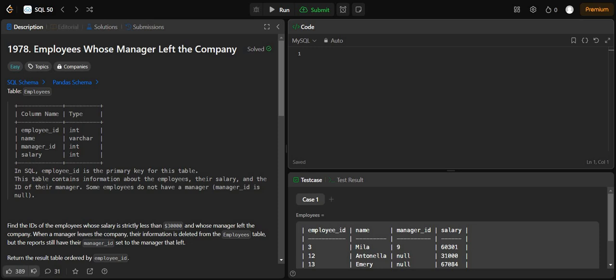So in our SQL series of solving LeetCode questions, I am back with another brand new question, Employees Whose Manager Left the Company. Okay, so without any delay, let's start with the question.